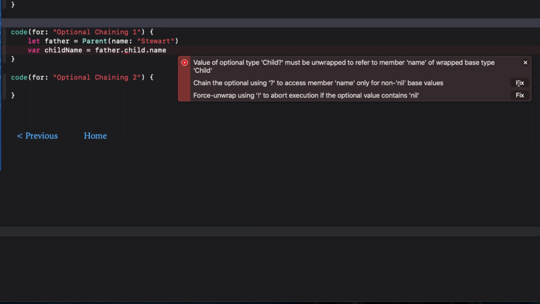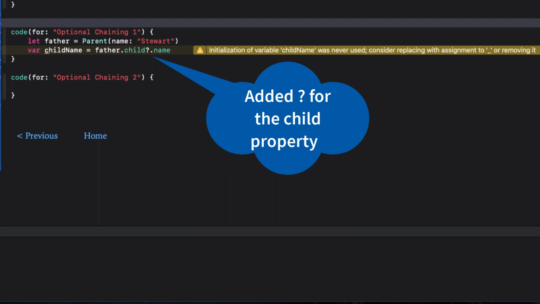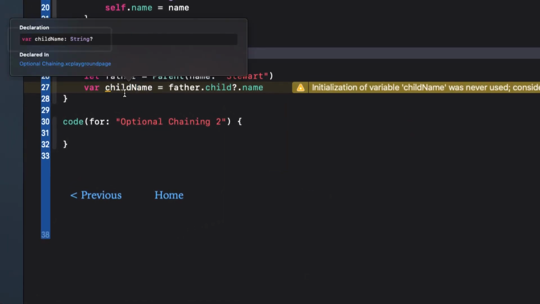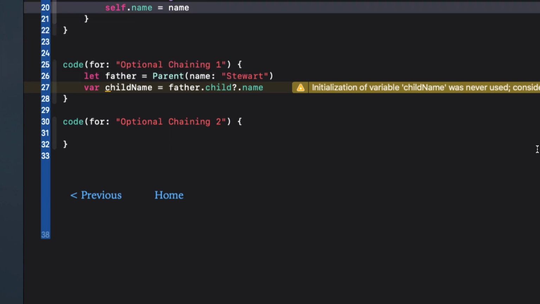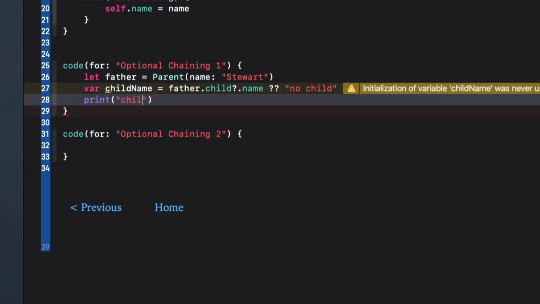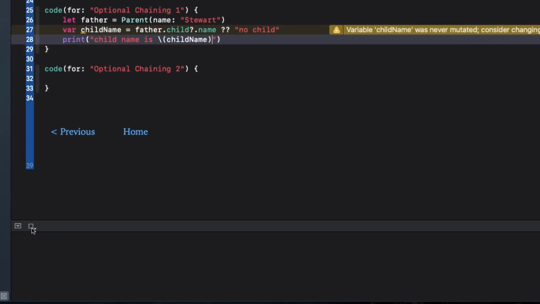I warn you against using the forced unwrapping, so we'll use the optional question mark and note that it adds it after the property that is the optional. If you option click on child name, you'll see that it is defined as an optional, even though if we had a child, the name itself is not optional. This is optional chaining. Let's use the nil coalescing operator to assign a value of no child if the value is nil. So this now turns child name into a non-optional type. If we print this out, we get the expected result.